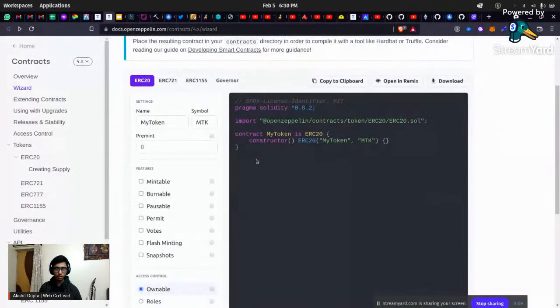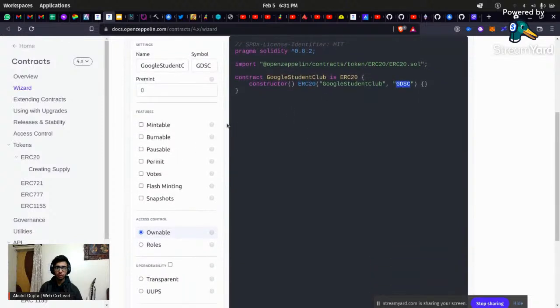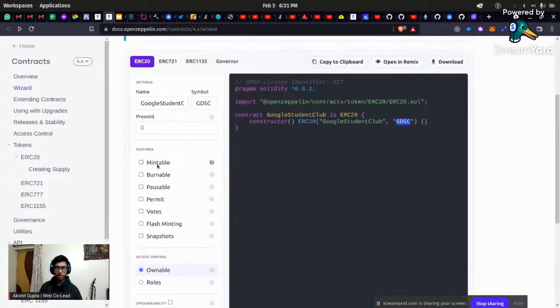So let's name the token Google Student Club, as we named it before, and we can give the symbol as GDSC. The symbol is basically the ticker that you're giving. For Bitcoin, Bitcoin is the name, and the symbol for it is BTC. That's how it is identified on the blockchain. So that's one part. Then we'll add a mintable part.